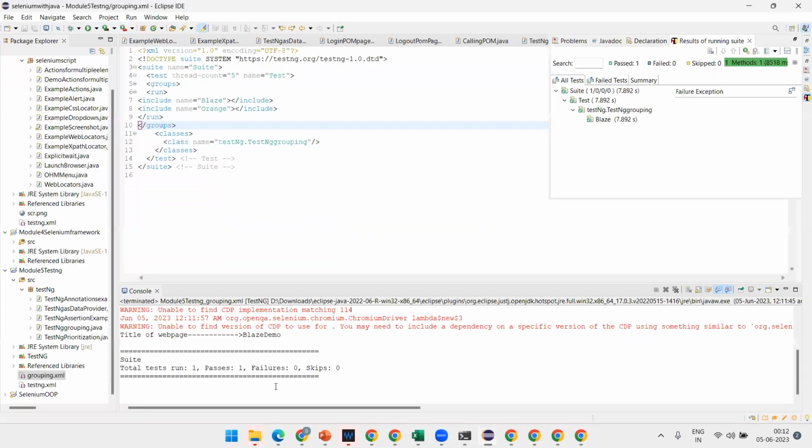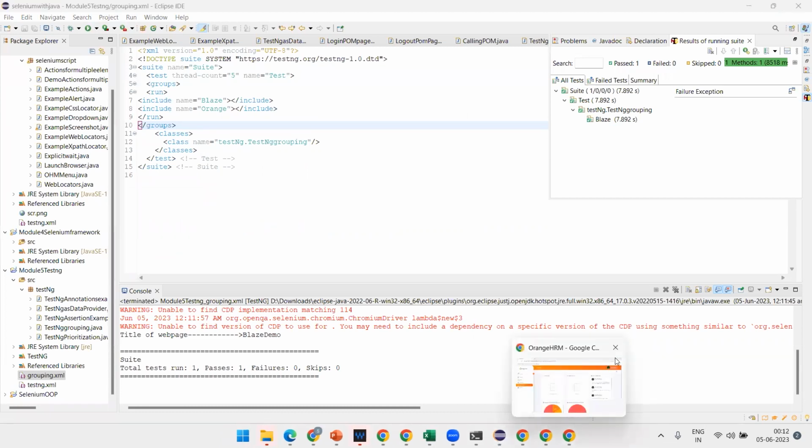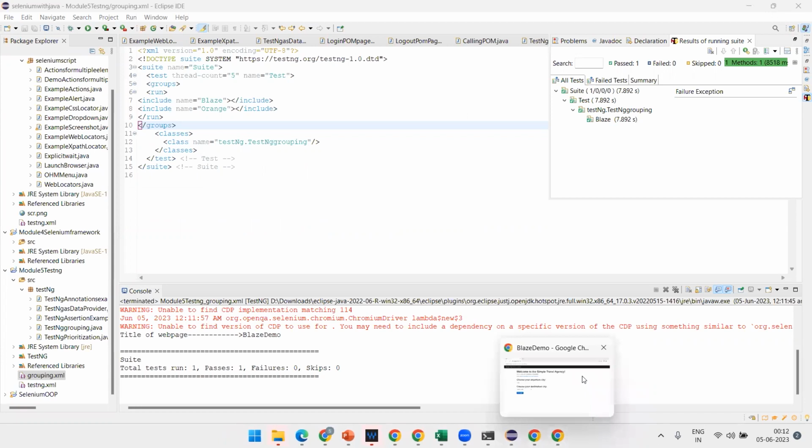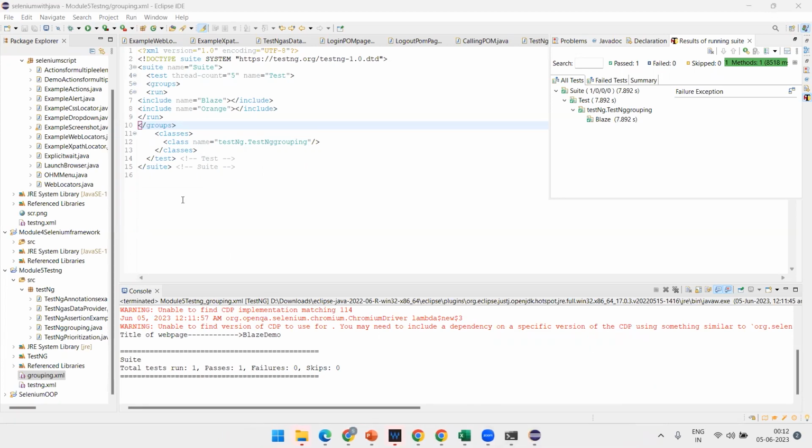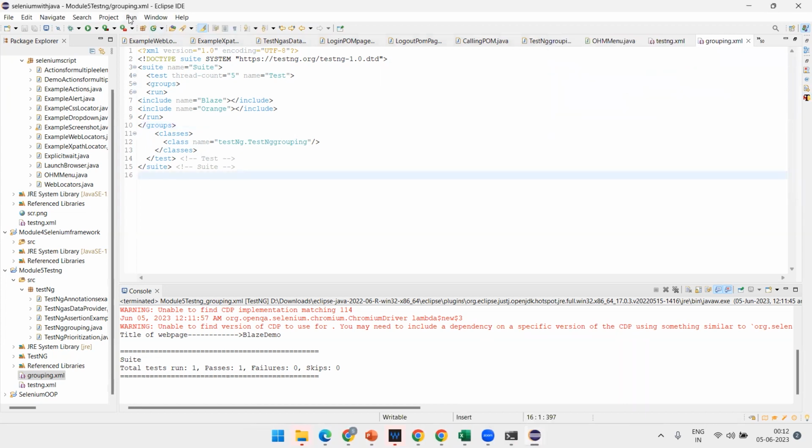Let me see if there is any failure now. Oh, it's already running. There is no skip and no failure, so it's working fine. Maybe it is taking some time. What I will do, I'll run this again.